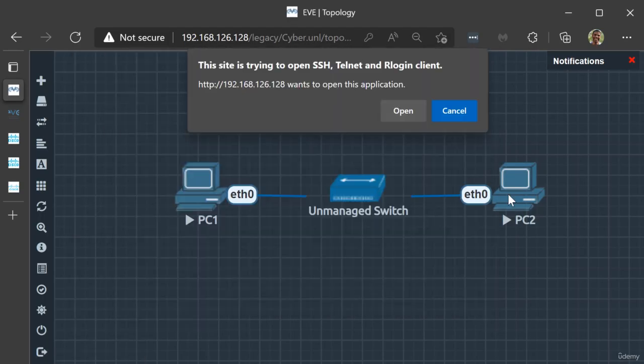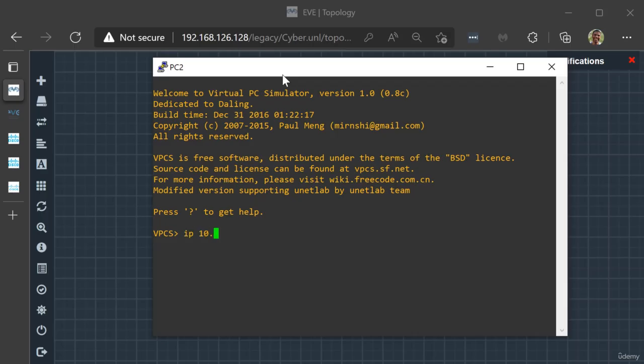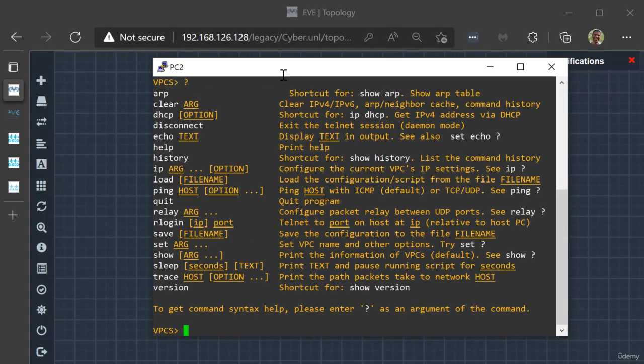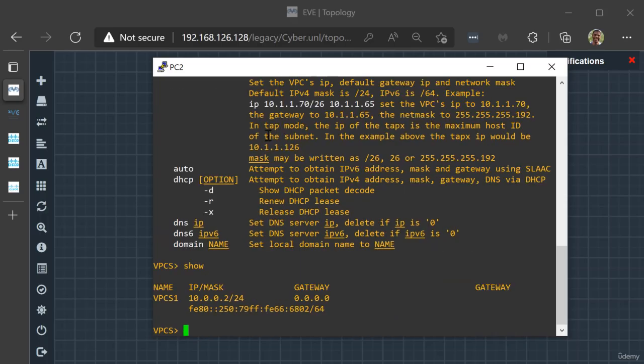And then we can do something similar for this one right here. You can see IP 10.0.0.2/24. It's a 24-bit mask. Okay. So if I do show, you can see here's my IP.